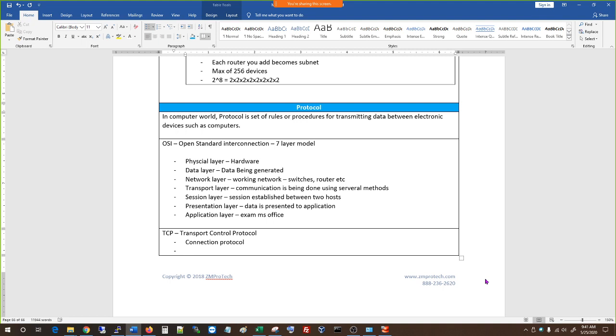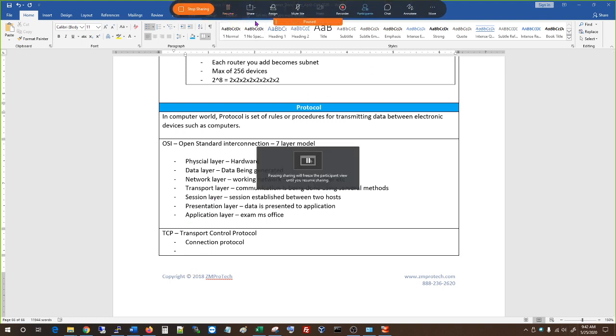Very good. I'll tell you, each protocol uses these layers here. So each protocol touches the different layers here. Okay, so give me one moment here. Give me like a minute here. I'll be back.